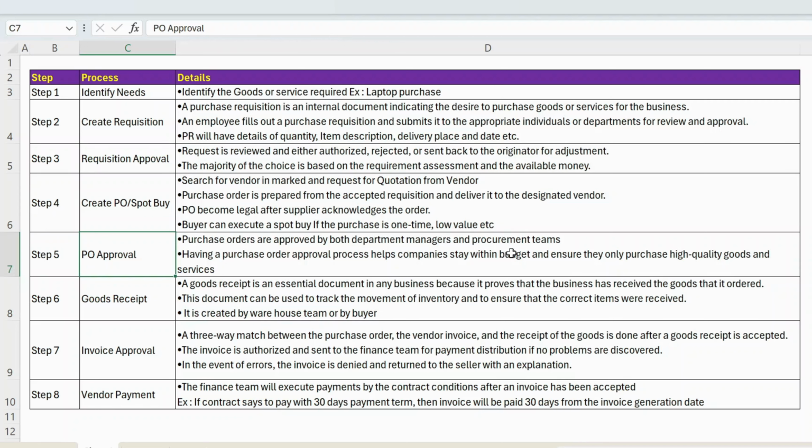Then we have the PO approval. The purchase order is approved by both the department manager as well as the procurement team. Having the purchase order approval process helps the company stay within budget and ensures that they only purchase high quality goods and service. So once the purchase order is sent, the vendors will start delivering the goods or service as per the purchase order agreement.